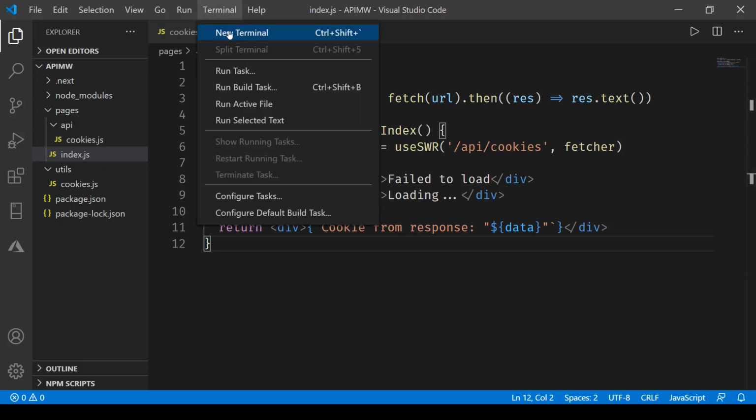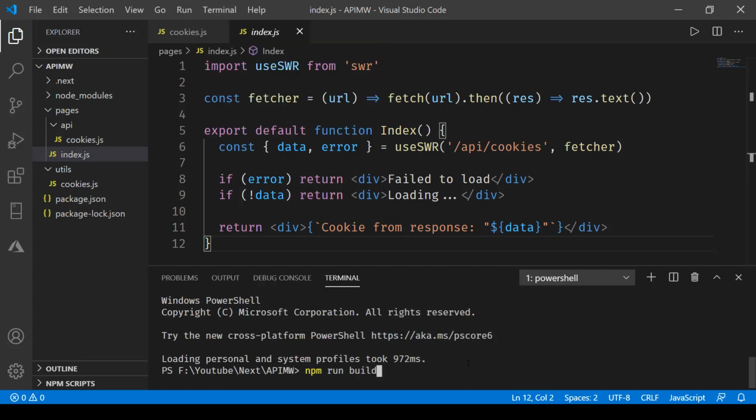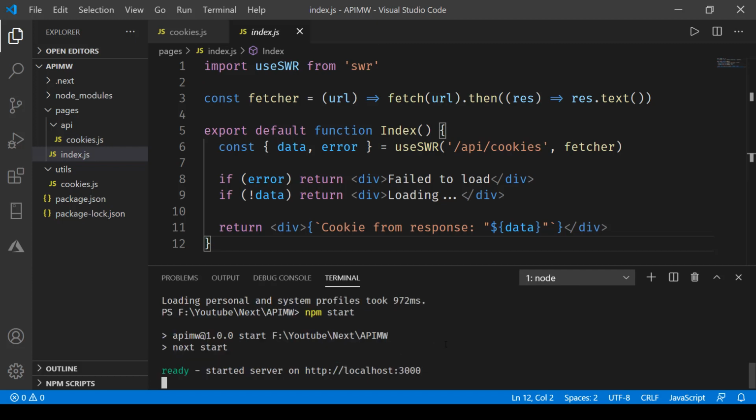So we'll go to terminal, and here we'll say npm run build. Once built, we'll run npm start. You can see it's started on localhost 3000. Let's open it up in the browser now.